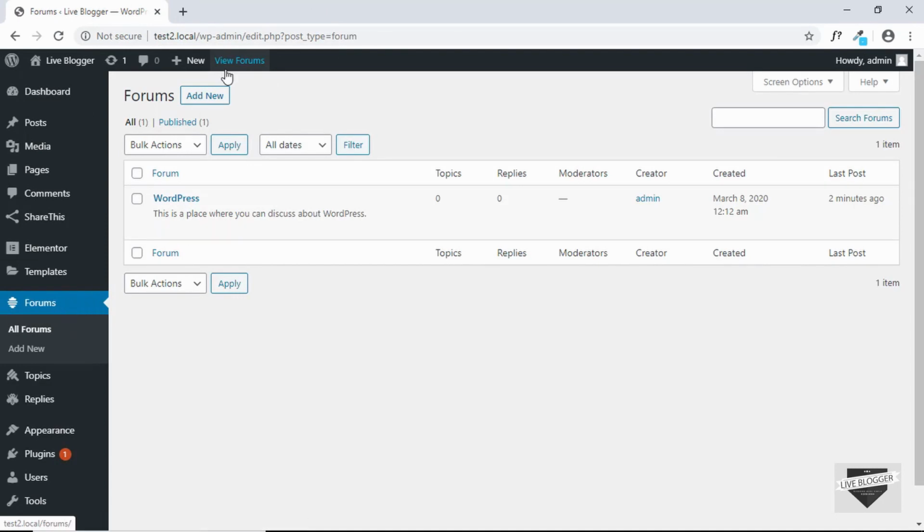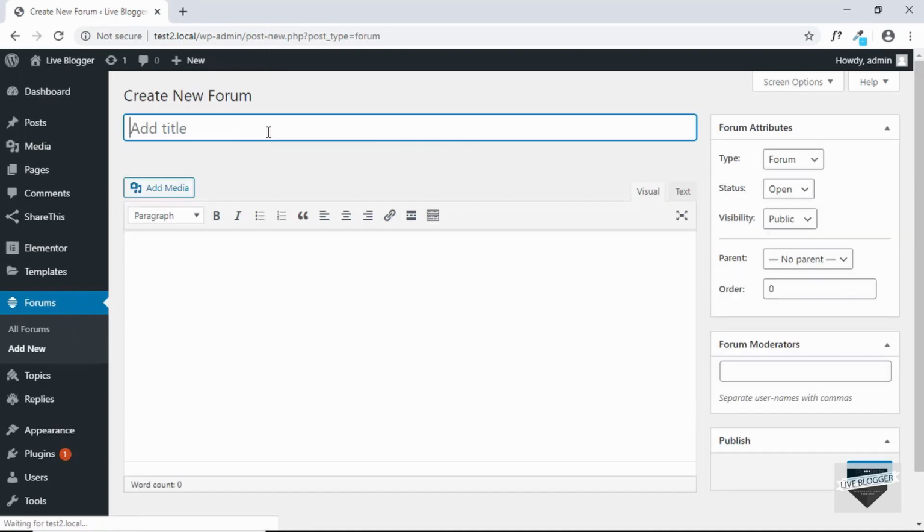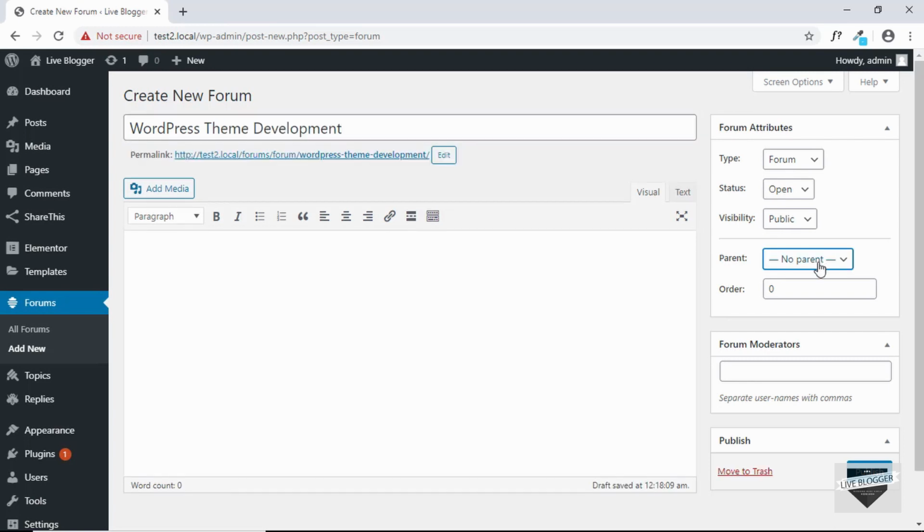So go to forums and click on add new. First of all, we'll create a sub forum for the WordPress one. So here we'll type WordPress theme development. So for this we'll choose the parent as WordPress. And this section will contain only the discussion about WordPress theme development. So let's write some description over here. And then click on publish.